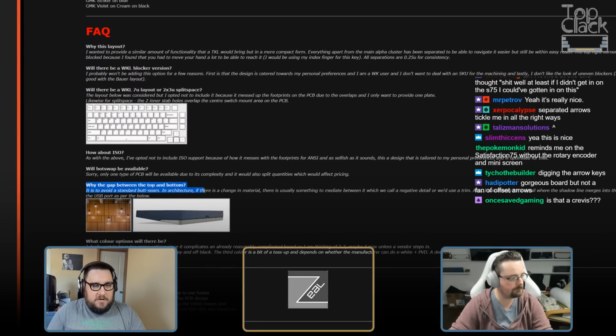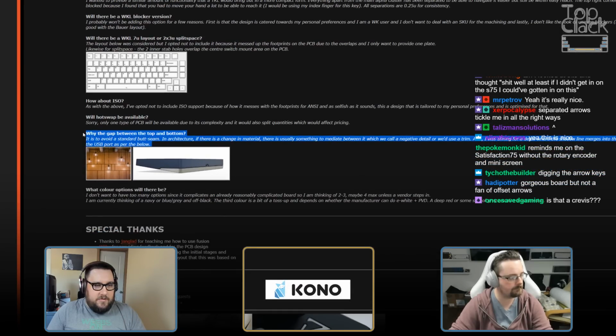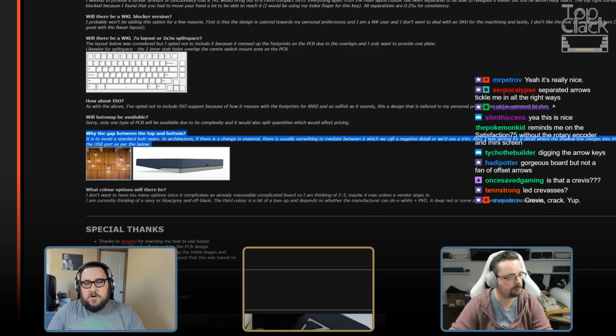He does have a little FAQ at the bottom, which is really nice. Really good interest check, by the way. He says, little FAQ, why is there a gap between the top and the bottom? It's to avoid the standard butt seam. In architecture, if there's a change in material, there is usually something to mediate between, which we call a negative detail, or we'd use a trim.